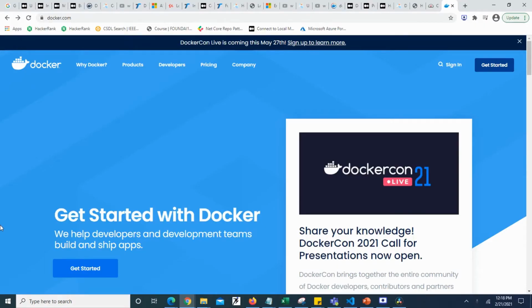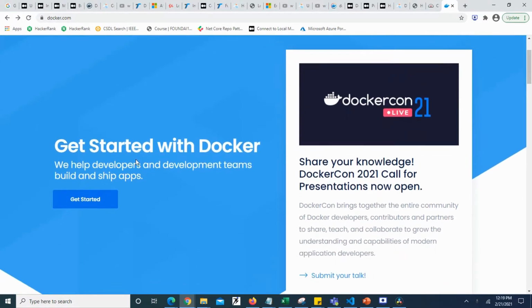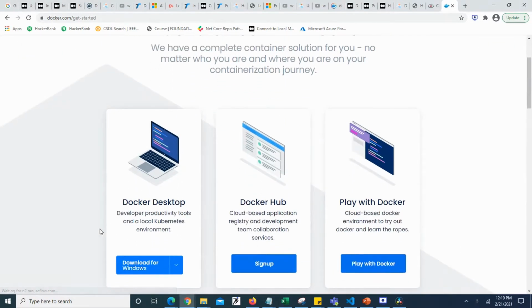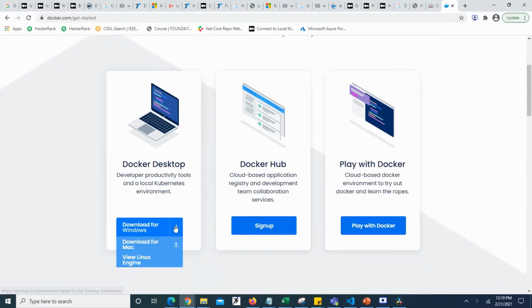Now we have to set up Docker on our machine. Open your browser and type in docker.com, which is the official website of Docker. Right here, click this button Get Started. And here you have the download options for Windows or Mac. Choose the option you want to download for. If you have to download for Windows, say Download for Windows.